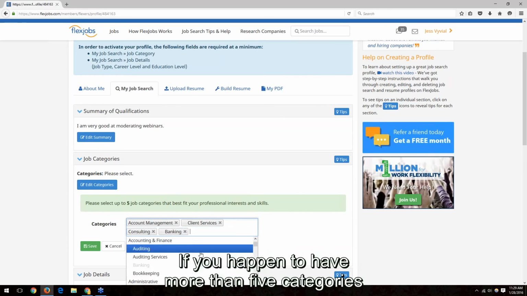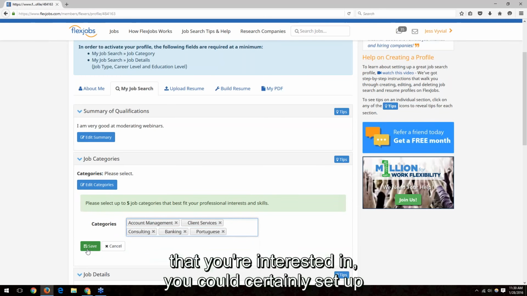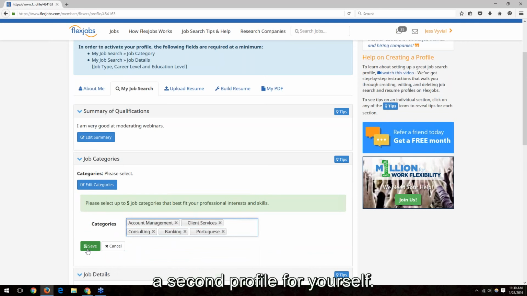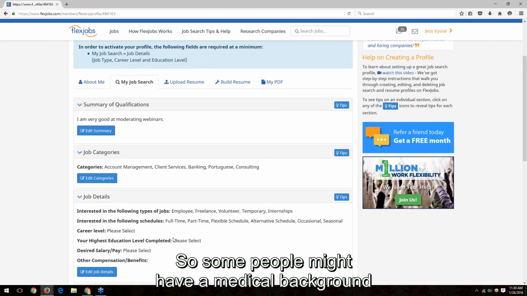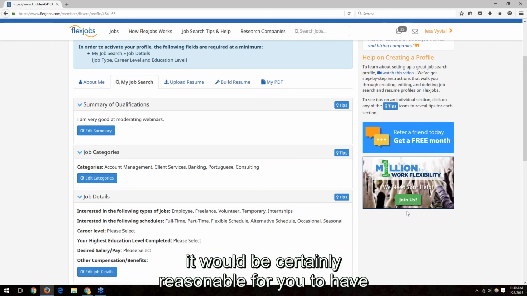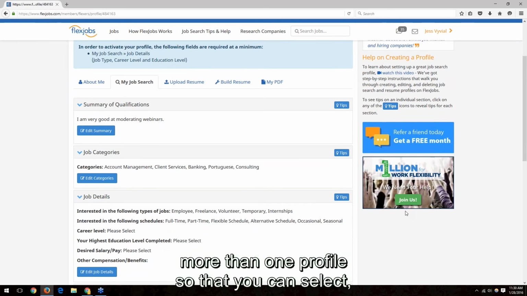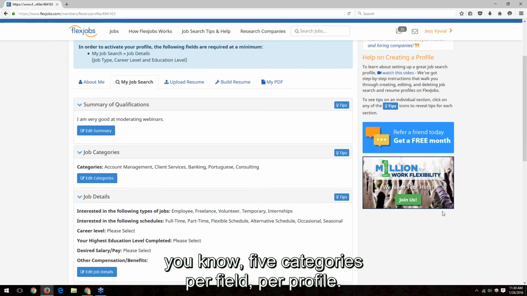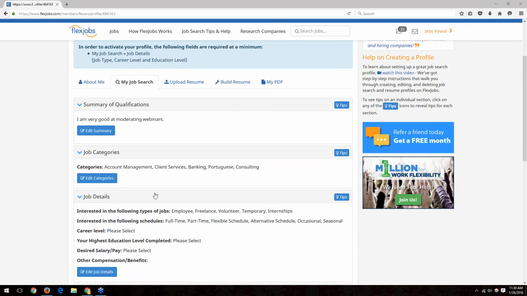If you happen to have more than 5 categories that you're interested in, you could certainly set up a second profile for yourself. So some people might have a medical background and an accounting background, and in that case, it would be certainly reasonable for you to have more than one profile so that you can select 5 categories per field, per profile.